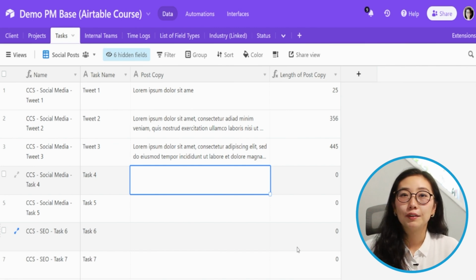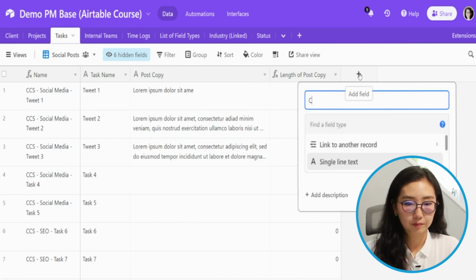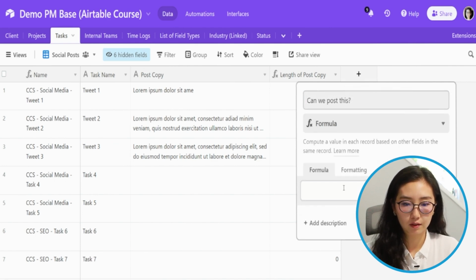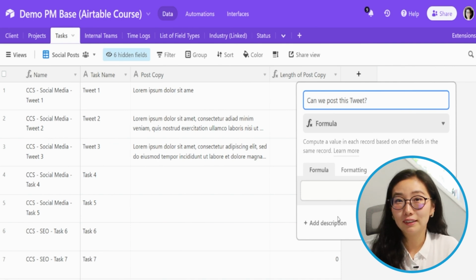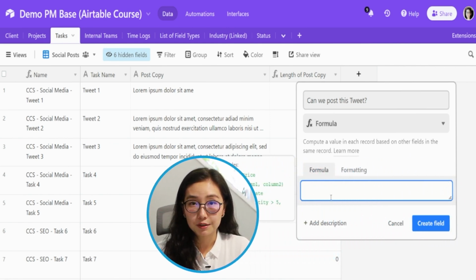In this view, one of the logical statements we can say is if the post length is less than 240 characters, then this post can be shared on Twitter. Inside a formula field, we can create that using an if statement. I'm creating a new field called Can We Post This Tweet? Starting first with the if statement.